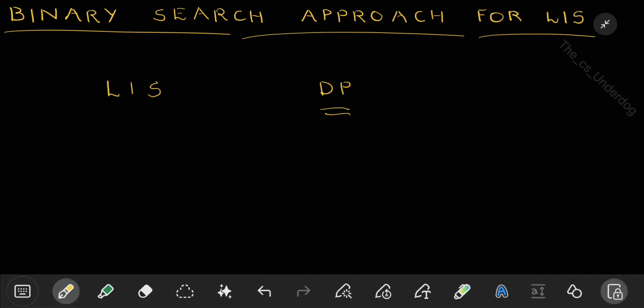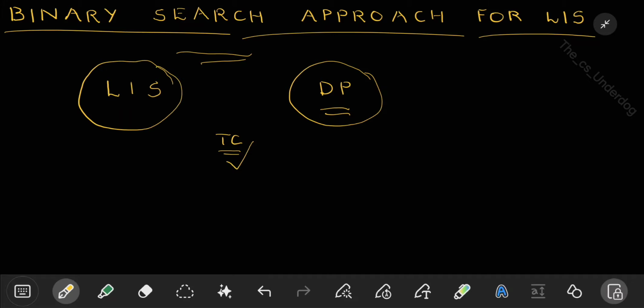What we are going to do here is see if there is any way to improve the time complexity of our dynamic programming approach. Looking at this heading, you may feel that the binary search approach is probably not as good as dynamic programming, because dynamic programming is generally supposed to be better. But it turns out that in the case of the longest increasing subsequence problem, the binary search approach is better than the dynamic programming approach. Let us see how the binary search approach can bring an improvement on our dynamic programming.